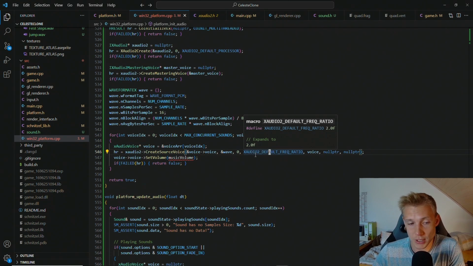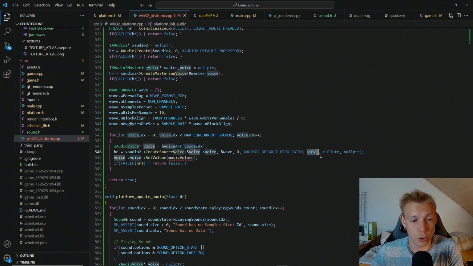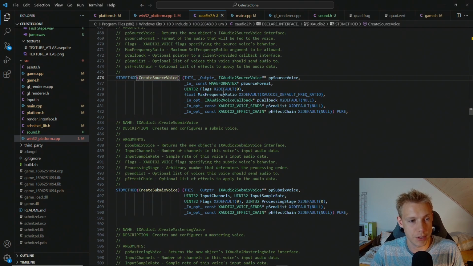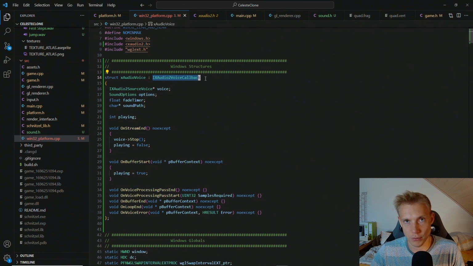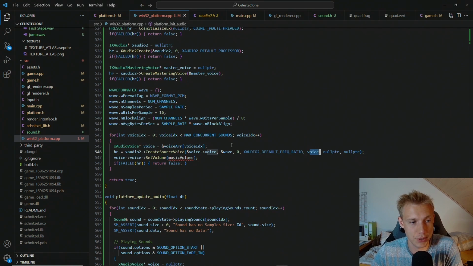Again, I'm not an expert in this field. I've just been using tutorials just like you. The next parameter is the actual callback voice. What that means is it wants to have our callback implementation of our voice, which is the reason why we have to extend this here. So it takes this voice here, which is a pointer.